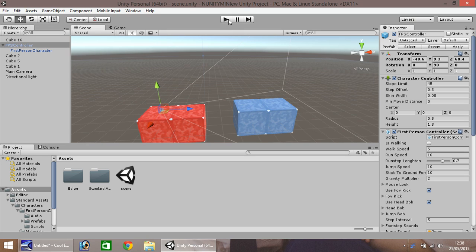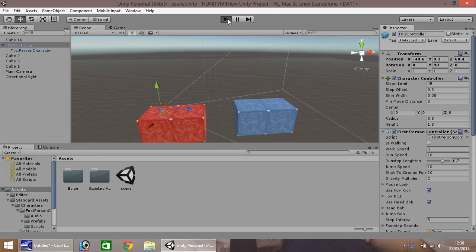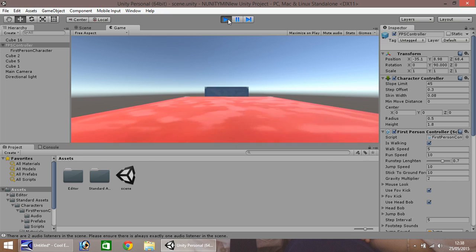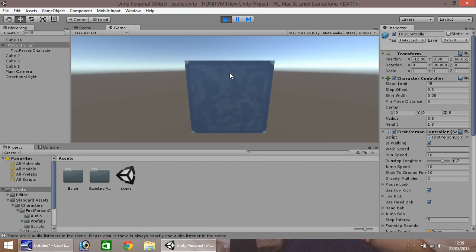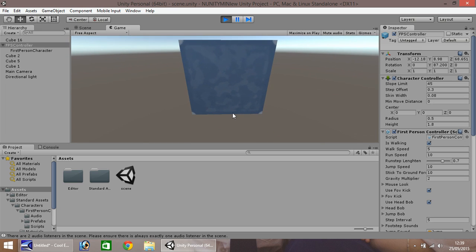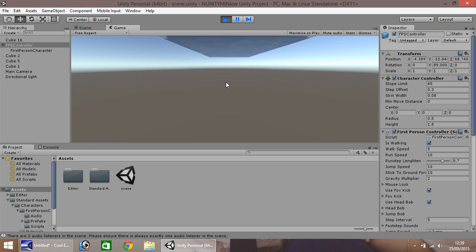Okay, so to start with, I'm going to press play. And as you can see, I am currently stood on the red block, just here, and I want to get over to the blue block. And right now, I just fall through.